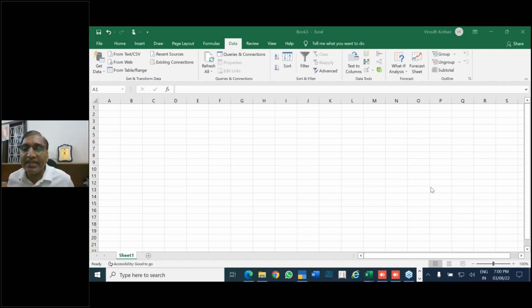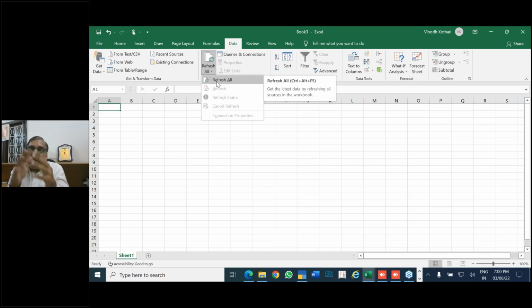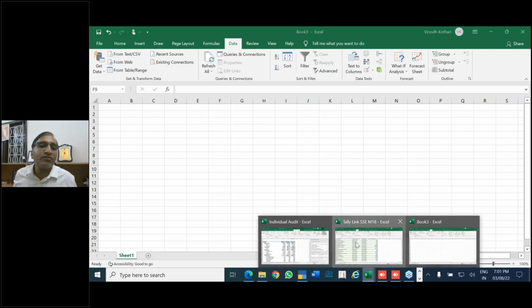Is there any difference in using Refresh All? Yes, there are two options, and I forgot to mention this. One is Refresh All, the second one is Refresh. Refresh All means whatever multiple linkings are there in your Excel workbook, everything will be refreshed. But if you select only Refresh in a particular sheet, only what needs to be refreshed there will be refreshed, not the others.